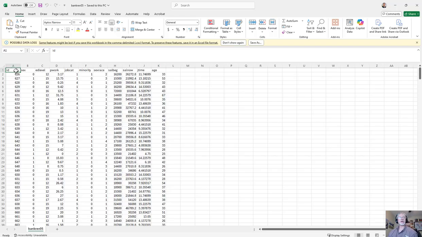It has employee IDs, the gender of the individuals coded as simply zeros and ones. We'll talk more about that later. Education level, which is the years of education. Previous work experience, so we're going to view that as previous months of work experience. Job category, whether or not they're white or non-white, a combination of gender and minority status, which I really don't use. Their beginning salary, their current salary, how much time they've been on their current job, and their age.